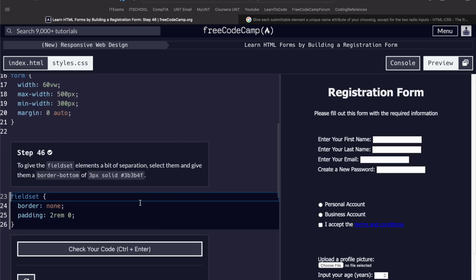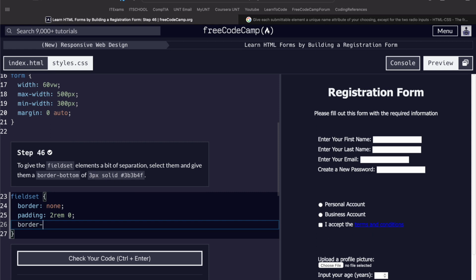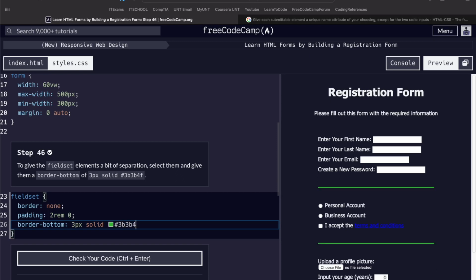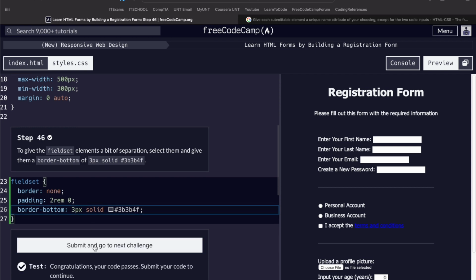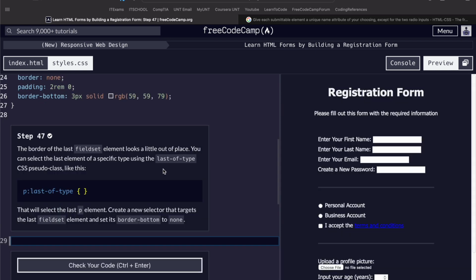To give the fieldset elements a bit of separation, select them and give them a border bottom. The border of the last fieldset element looks a little bit out of place. You can select the last element of a specific type using a last-of-type CSS pseudo class like this.